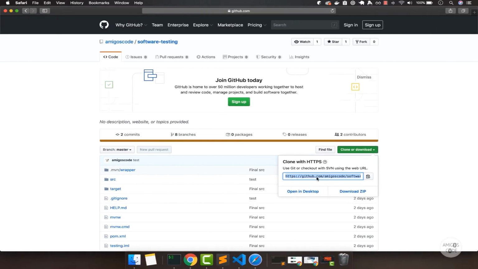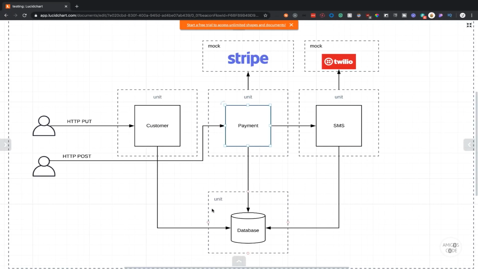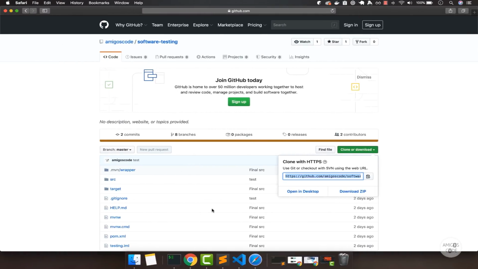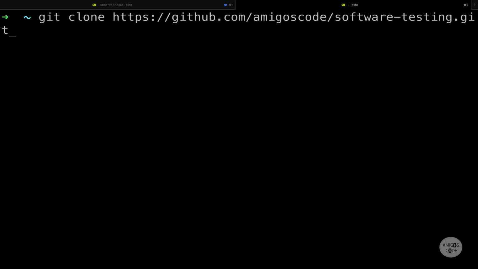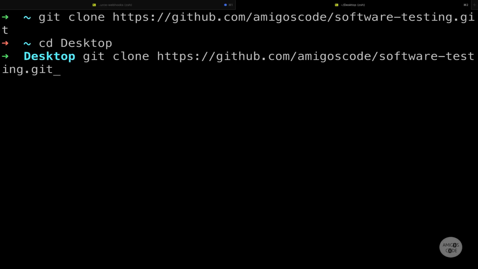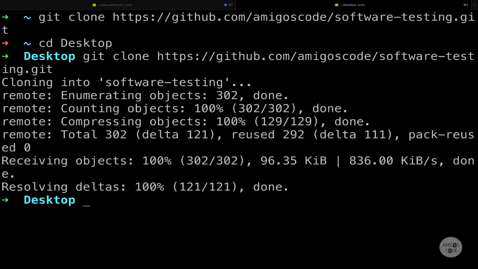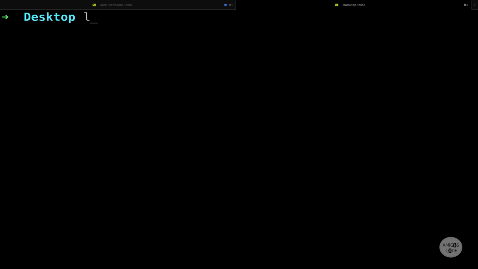I'm going to press Command C, and then you can either use IntelliJ or your command line. Make sure that you have Git installed. Right here, I'm going to simply say git clone, and then paste the actual URL. Actually, before I do that, let me cd into desktop and then run git clone. There we go.